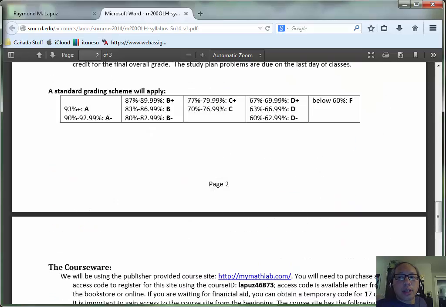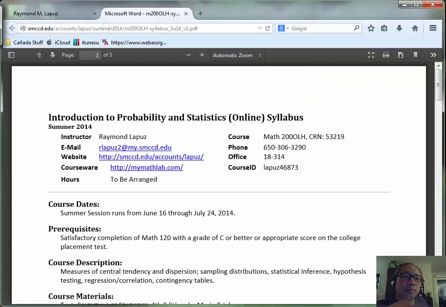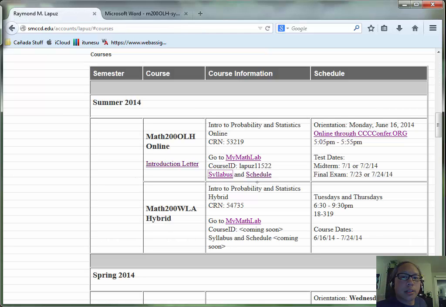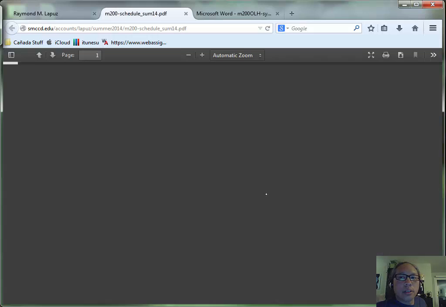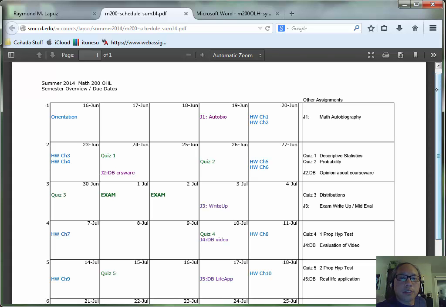If you want a copy of the schedule, you can go back to my home page and click on schedule, and this is just the schedule without the syllabus. So this would be something good to have printed out for your information.